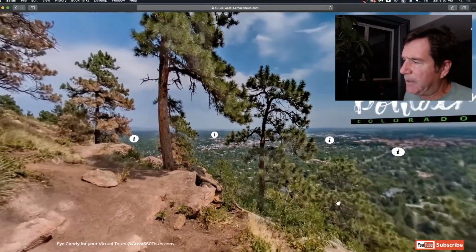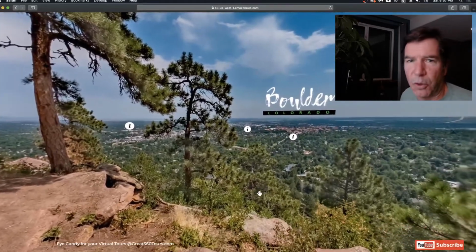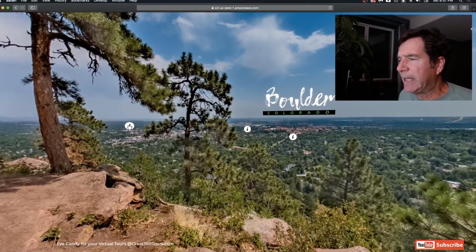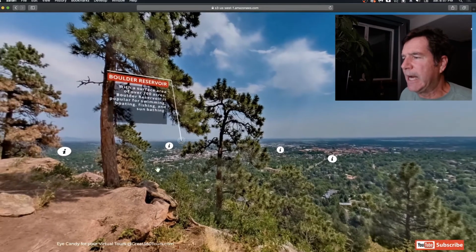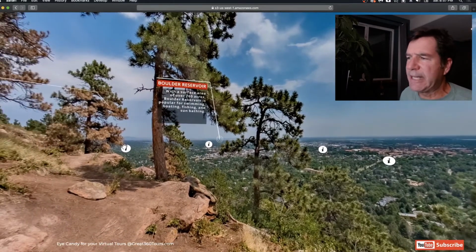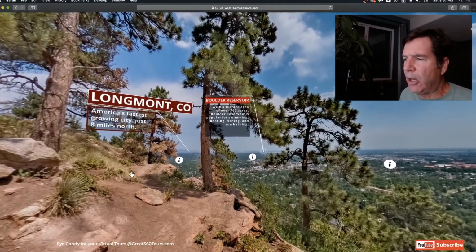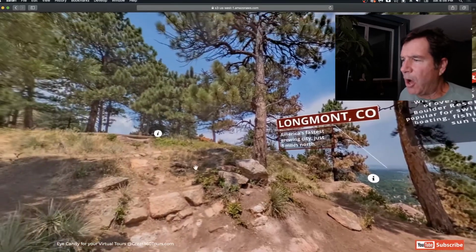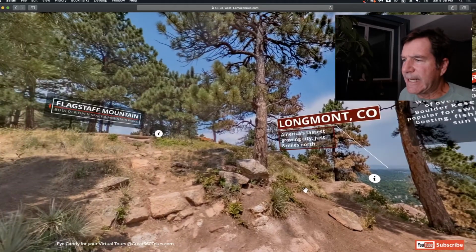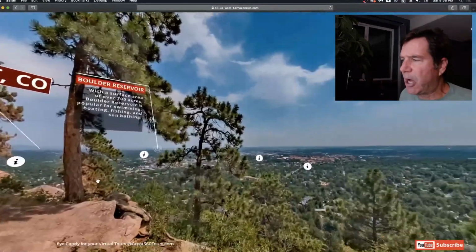This is a view of beautiful Boulder, Colorado. And if I click on some of these icons or some of these hotspots, you'll see that these callouts appear. All of these callouts, as I said, are created in DaVinci Resolve.